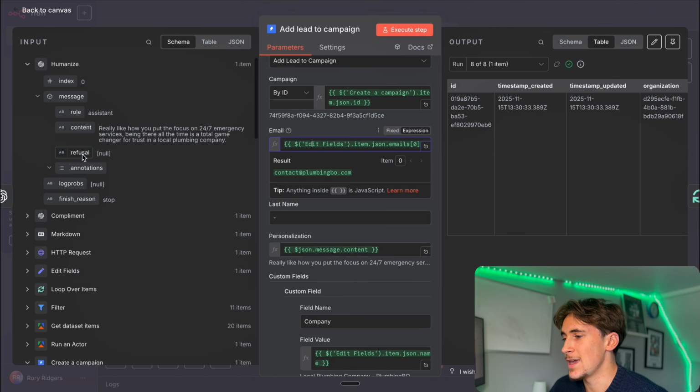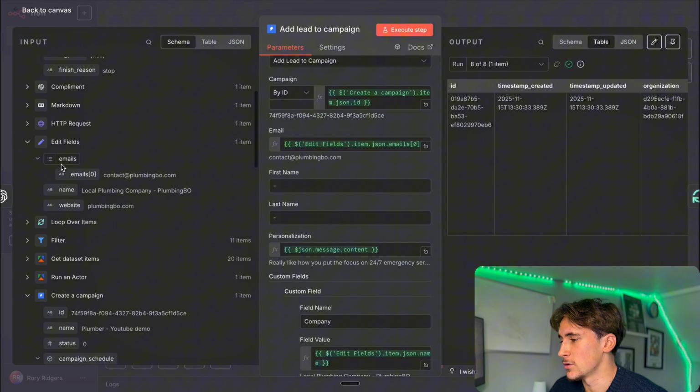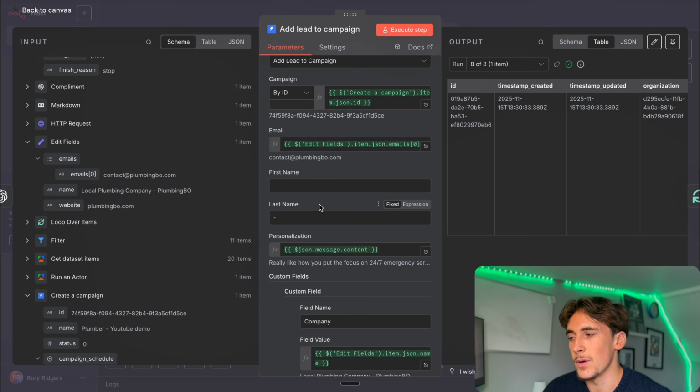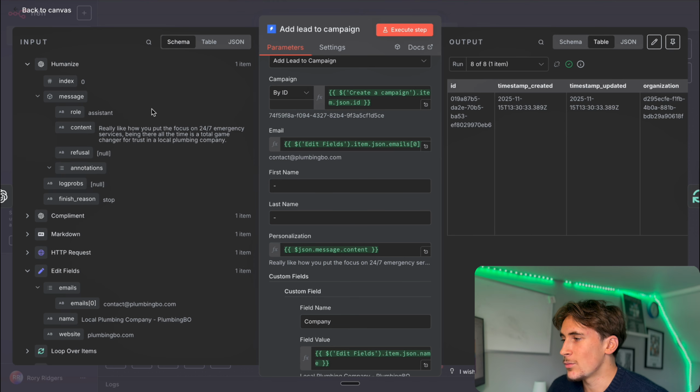And then we put in the email address. So we go to edit fields. We've already got their email, so we drag that in. With this method, you don't get their first name and last name, which is a bit of a drawback, but it's not that big of a deal because you can just switch out the scraping method to scrape something like Apollo or LinkedIn or something like that, where you will get their first name and last name. And then we put in the personalization, which is just from that humanized step.